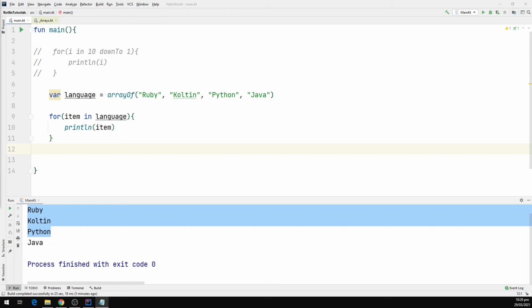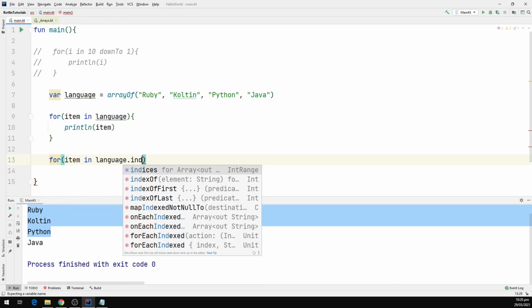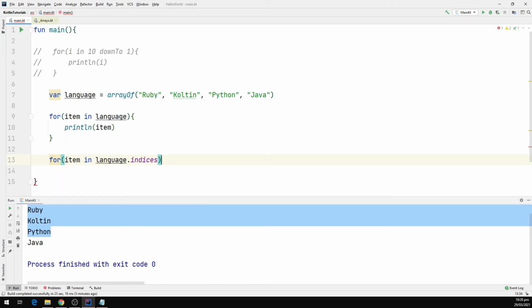The elements of an array can also be iterated on the basis of the index of the array. For that, I'm going to type for item in language dot, and I'm going to access a property called indices. This will return a range of valid indexes of the array. So for this array, these will be 0, 1, 2, and 3.